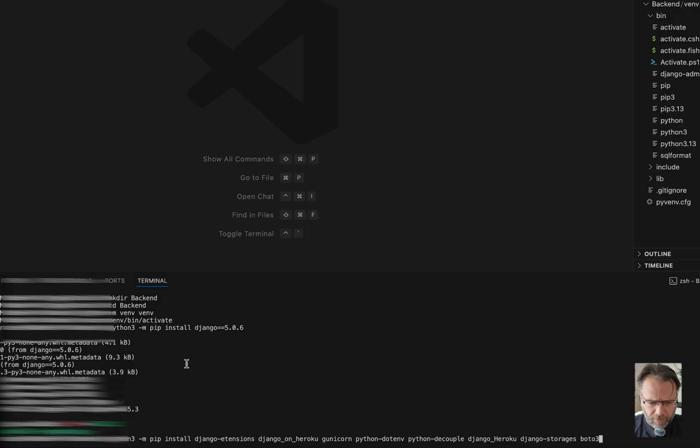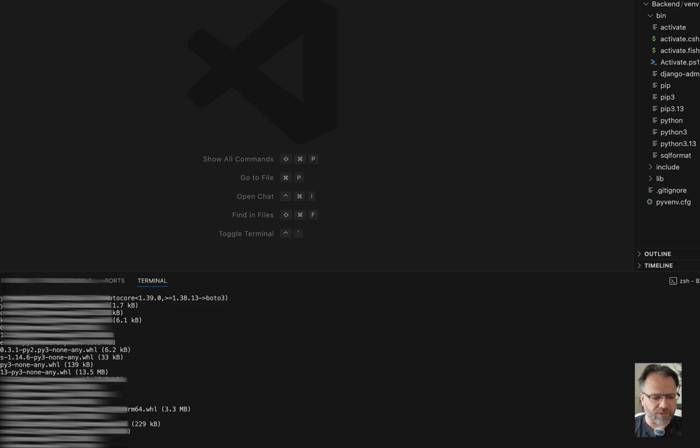Okay, so we see that we have a mistake here in Django extensions. Let's go fix that. If not, it's going to throw an error. So Django extensions, Django on Heroku, Gunicorn, dotenv, decouple, Django Heroku, storages, and Boto3. We press enter, and if everything goes well, they're going to get all installed without any error. And then we see again in our virtual environment, we have installed all of those dependencies.